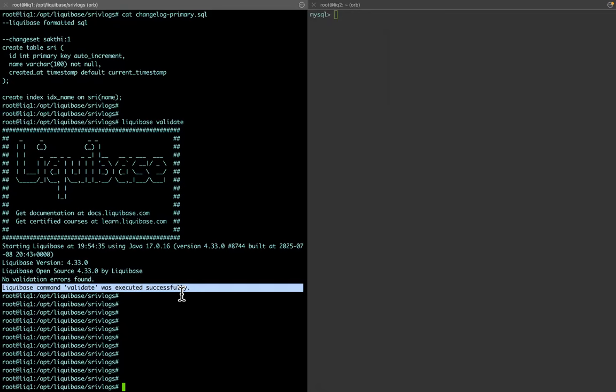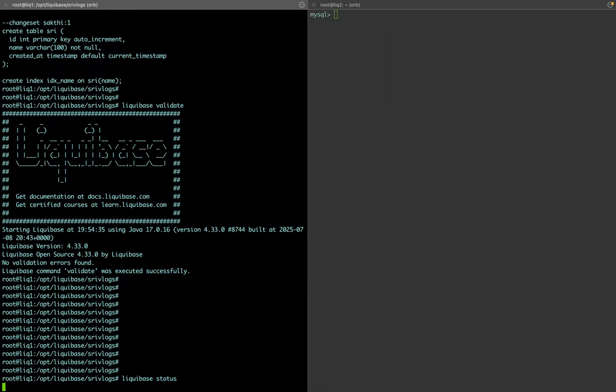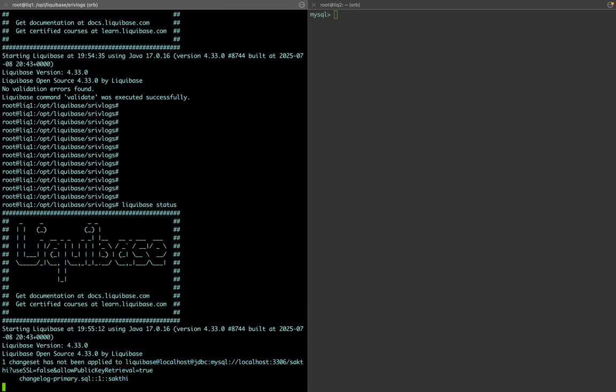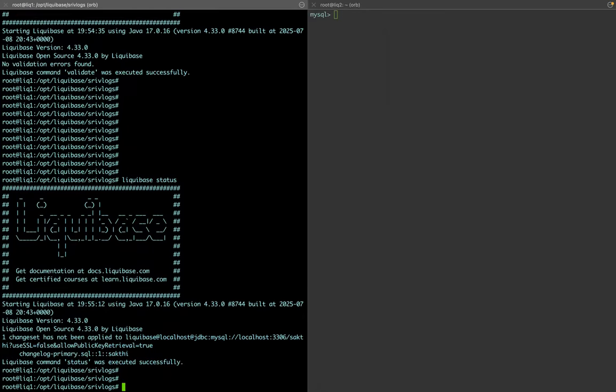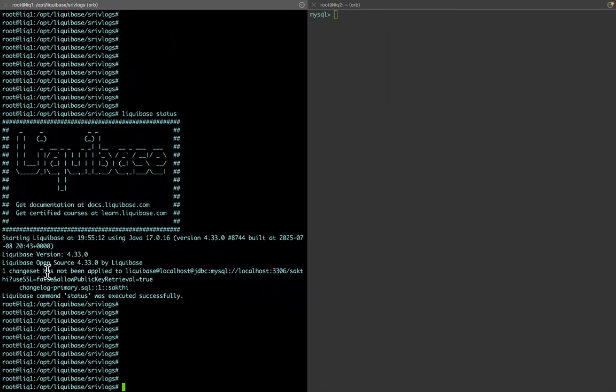Now my validation is completed, right? And there is one more command, liquibase status. So this will tell you what change sets are currently applied and how many are pending. For example, if you see this, one change set has not been applied to Liquibase localhost on this host on the Shakti database. So which is not updated?